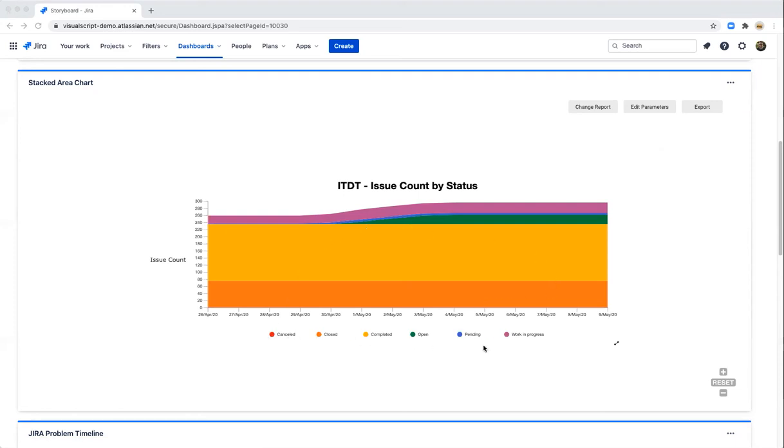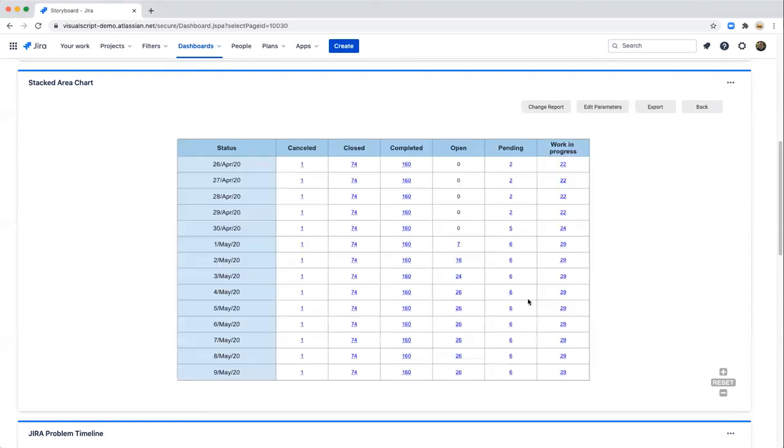And you'll see the different colors representing the statuses down here. And then I have an expanded view where I can click and I can see the day by day, the statuses up here, the number of tickets per status per day with hyperlinks.